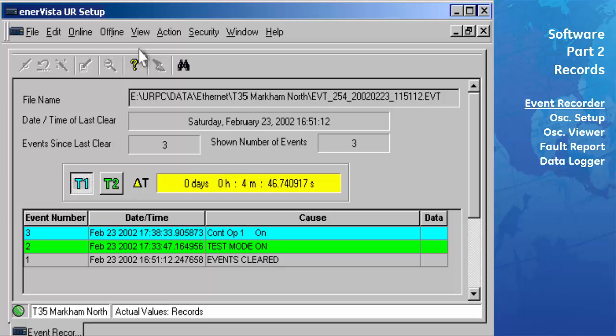For a better view of the viewer features, we'll close the Online window on the left side. At the top of the viewer, we have the file name and the location on the hard drive where the file is saved. The second line shows the date and time of the event clear. The third line shows the number of events captured by the relay.